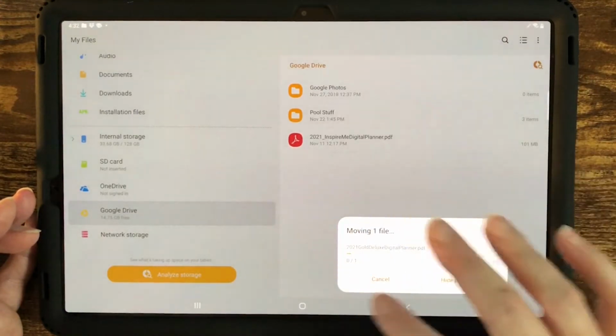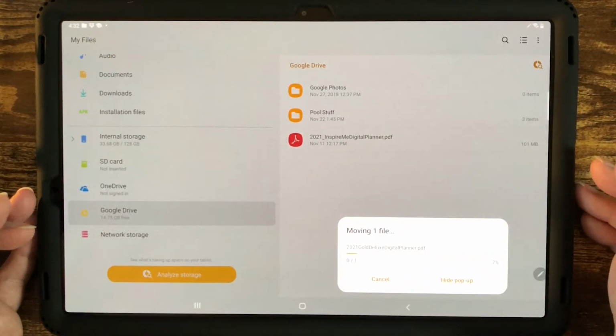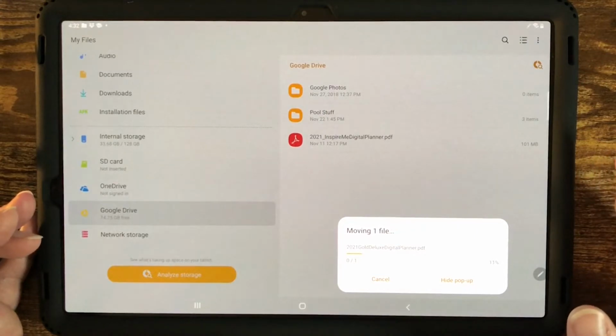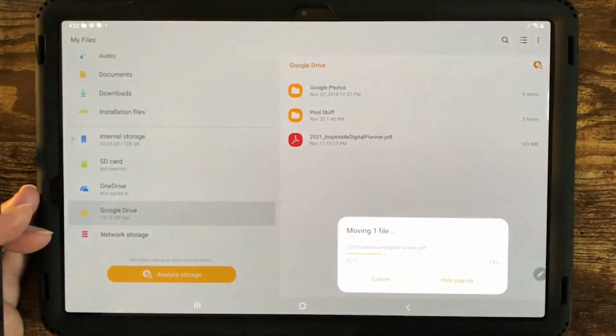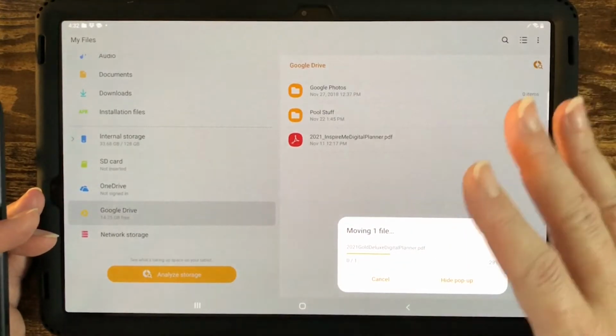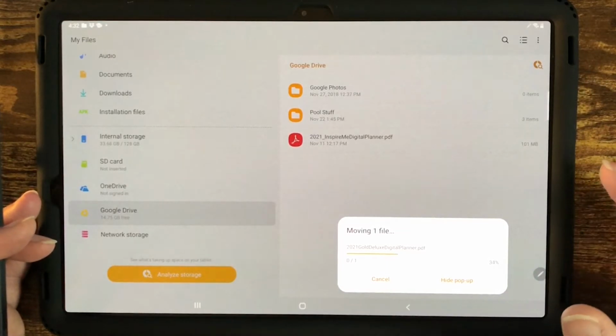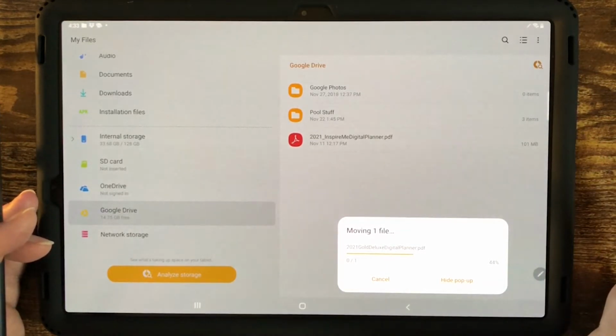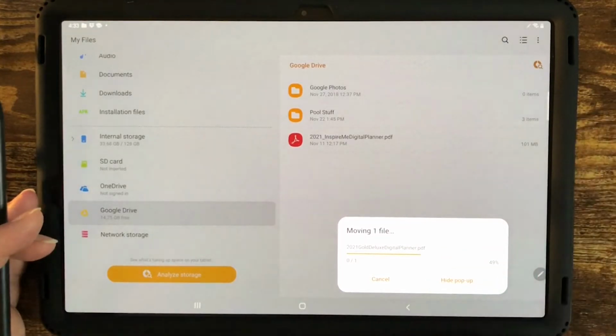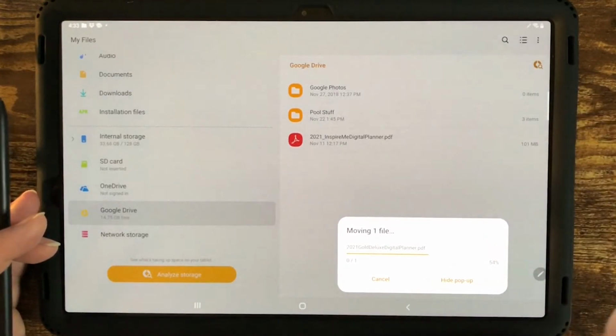Now this may take a little bit longer to move to the Google Drive than it did to copy over to Dropbox. But when it moves the file from downloads, you wouldn't need to then delete it from the downloads, if that makes sense. Only on Dropbox, you have to go back and remove it because it had made a copy of it. You don't want more than one copy of your planner. That could get confusing to you.